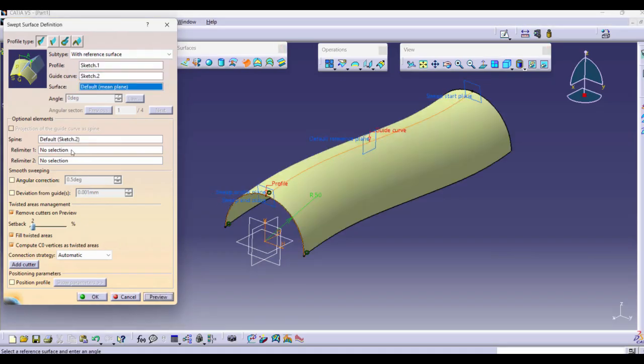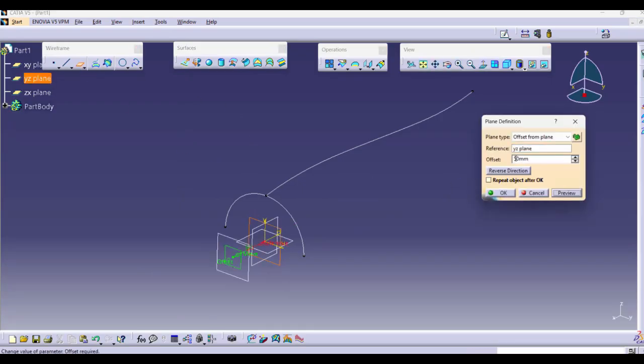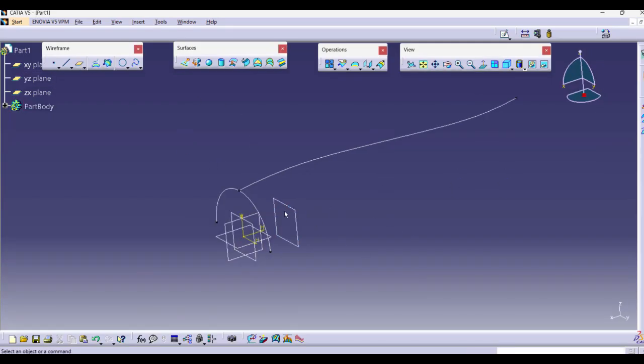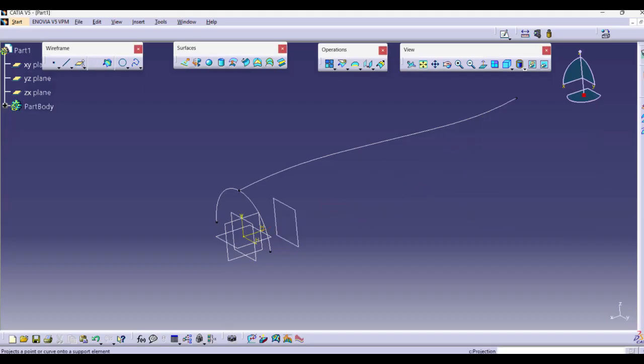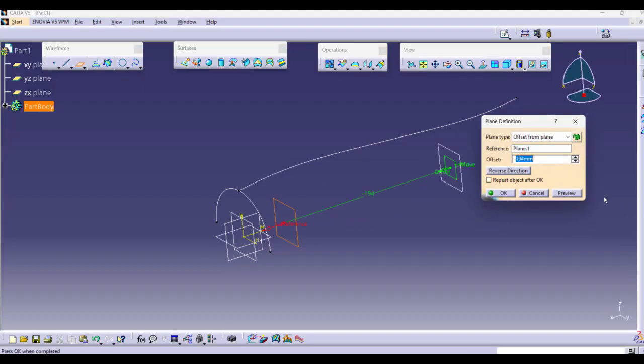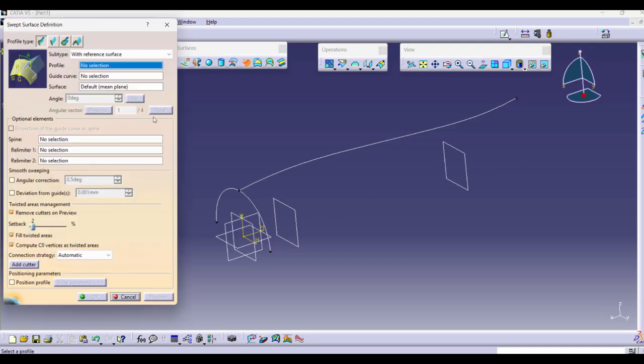So for using this relimiter, we need to add some planes here before that. We'll cancel this command for now and we'll add some planes here. So I'm going to take one reference plane from this front plane. I'll take this plane parallel. So the distance we are going to take here is 50 mm. So here we have one plane. This plane will be for relimiter 1 and we are going to add one more plane for relimiter 2. We are going to select this plane for the reference and we are going to add the plane at the distance of around minus 200. Now we have these two planes here added, acting as relimiter 1 and relimiter 2.